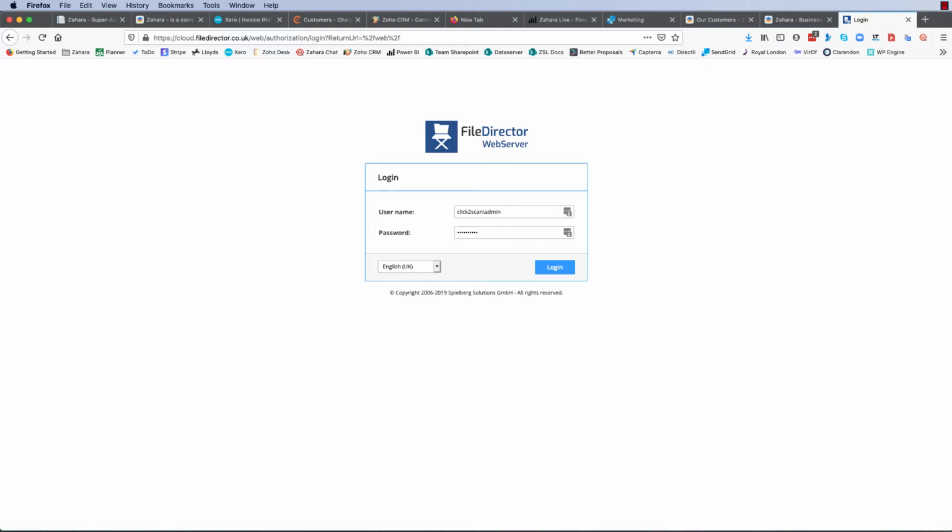So if, like me, you don't use a Windows device and you've got a Mac, or you simply don't want to install some software, you can still use FileDirector with the Web Edition. All you need to do is go to https://cloud.filedirector.co.uk/web and then enter your domain and username and password and click login.